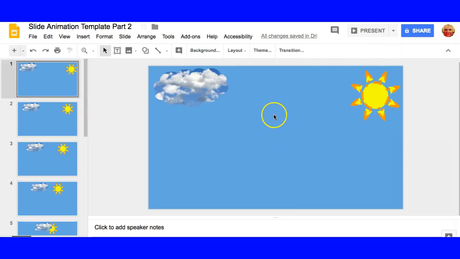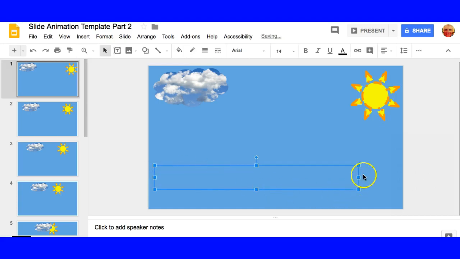Adding and animating text is similar to adding and animating shapes. For example, you can have text appear as if it were flying and moving across the slide, and also have text fade in. To have your text fade in, go to your first slide and click the text box button in the toolbar and create a text box stretching across the bottom of the entire slide.